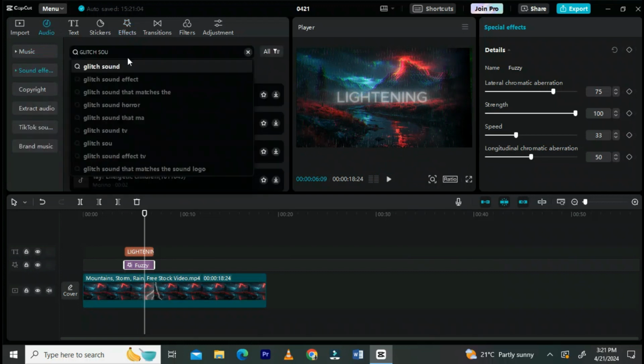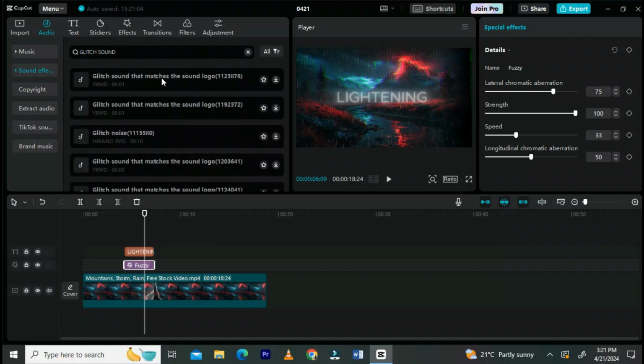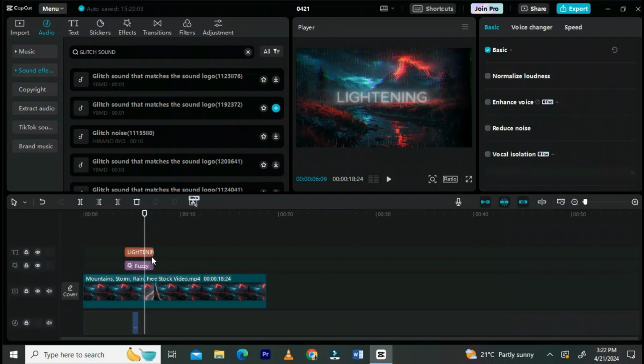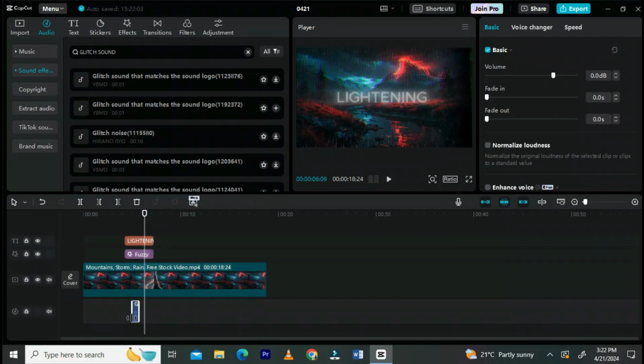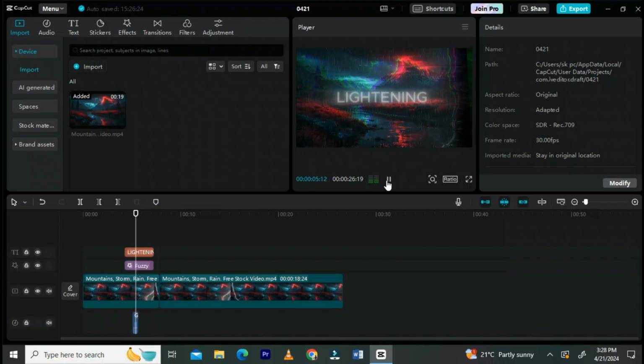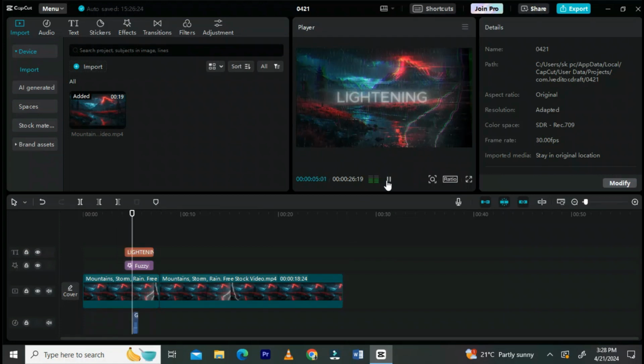Now go to audio to add sound effect to the text. Select the sound and add it to the video. Adjust the sound. Play the video. You will see that intro with text effect and sound on video. That is how you can do an intro in Capcut.